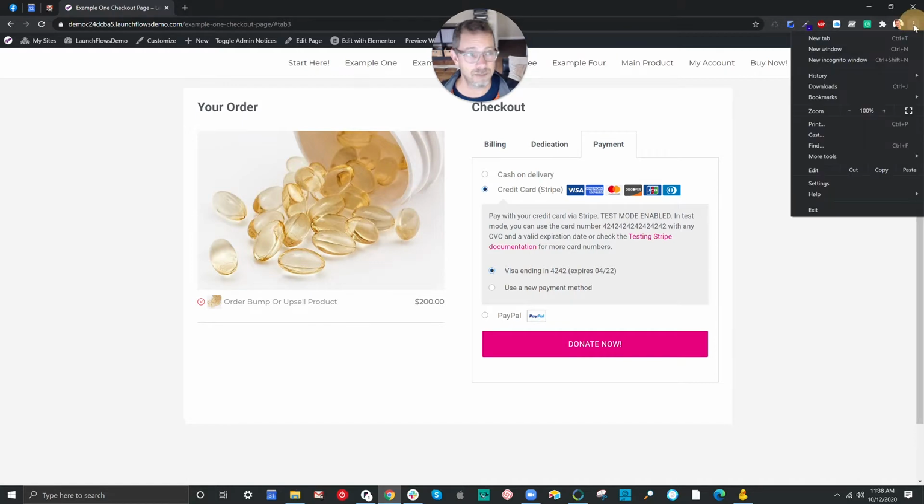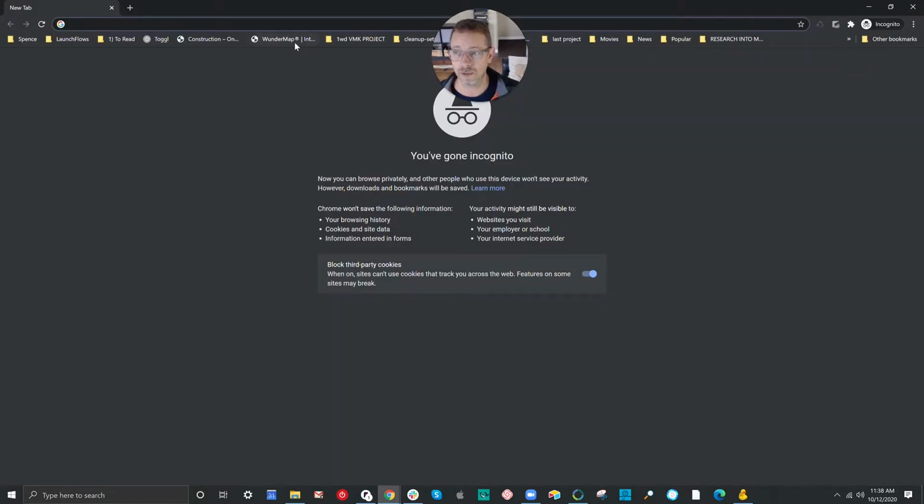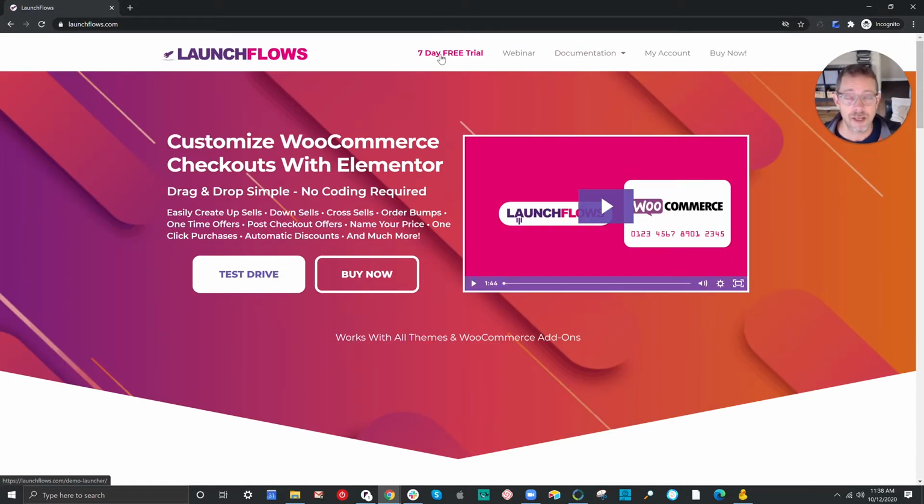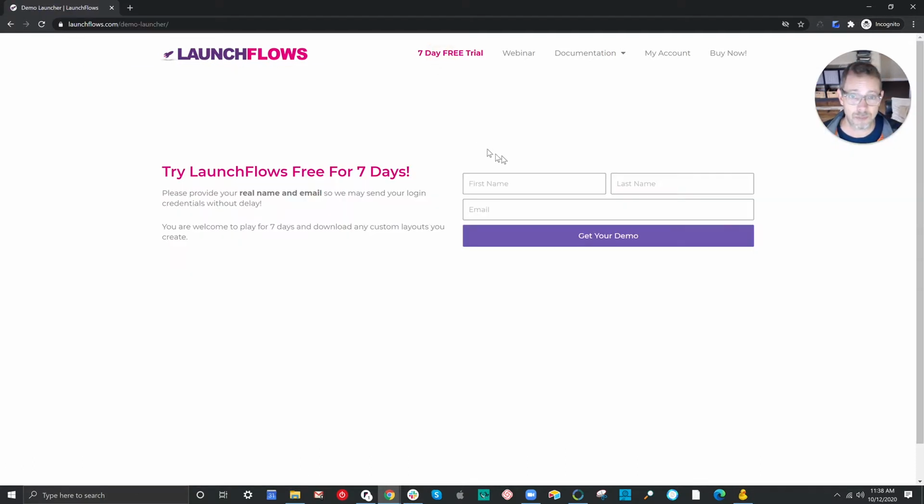I recommend that anybody first go to a new incognito window and start with LaunchFlows.com, where you can get our 7-day free trial. The easy thing about this is that it has everything set up ready to use, so you can play with the model and just get going with it, and then you can use it on your real site just by exporting it.